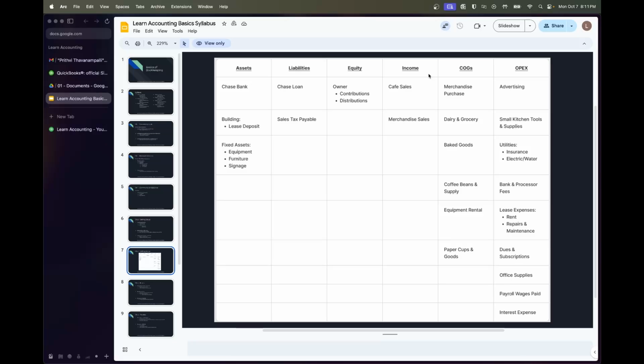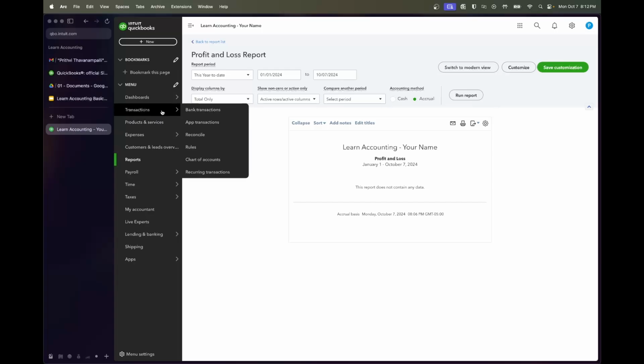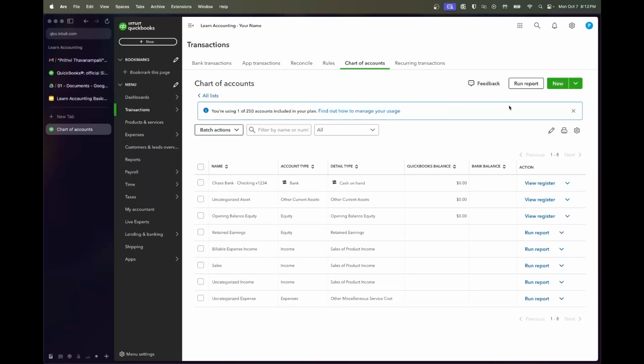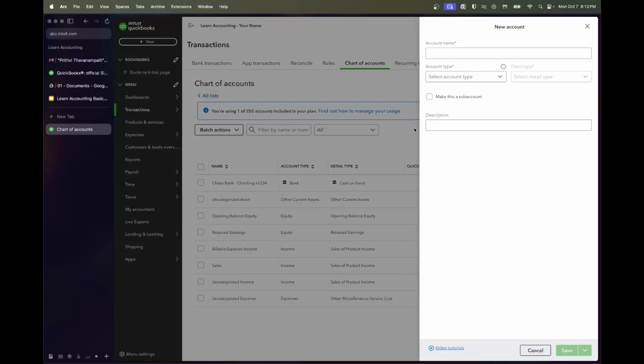So imagine a coffee shop. They're going to sell coffee and maybe they're going to sell some mugs. So we should have two income accounts for coffee and mugs or any type of merchandise like t-shirts that they want to sell. So let's go over here to QuickBooks, transactions, chart of accounts. We're going to hit new and we're going to write cafe sales. And our account type, I'm going to scroll down and I'm going to find income.